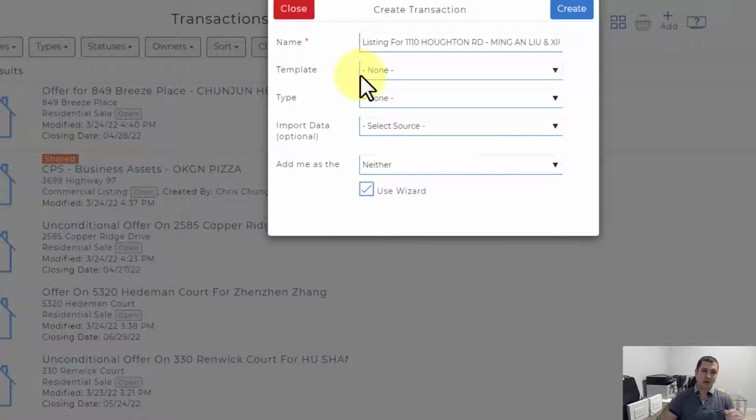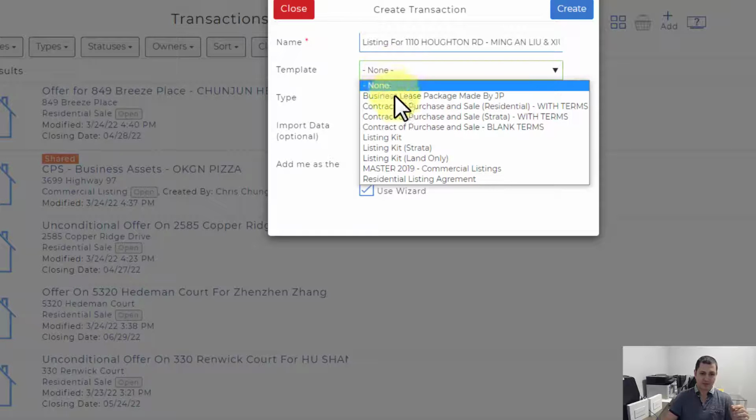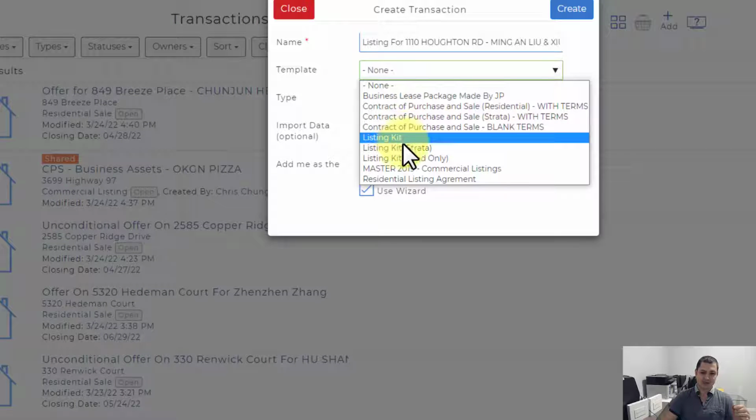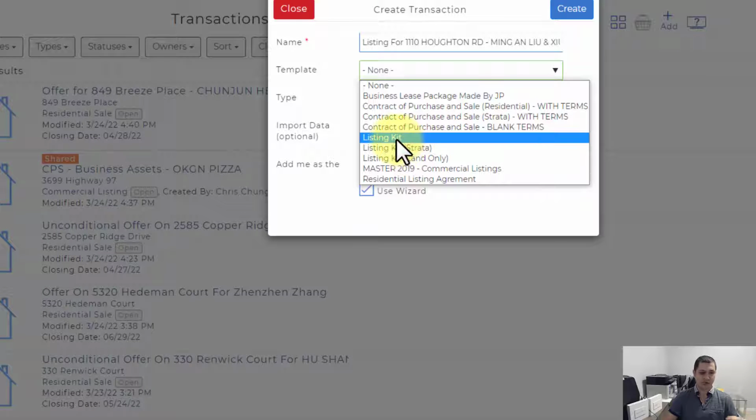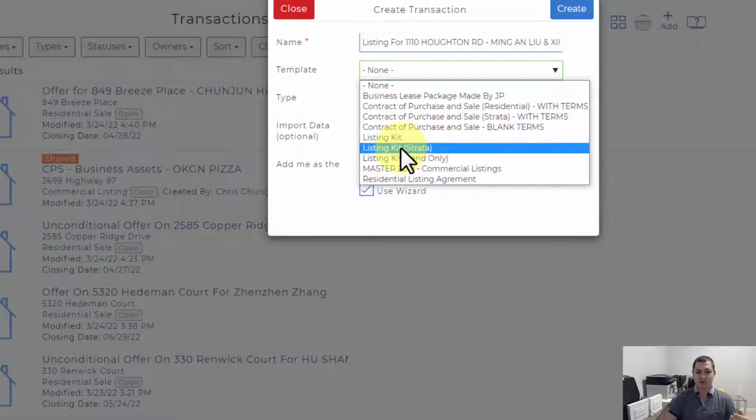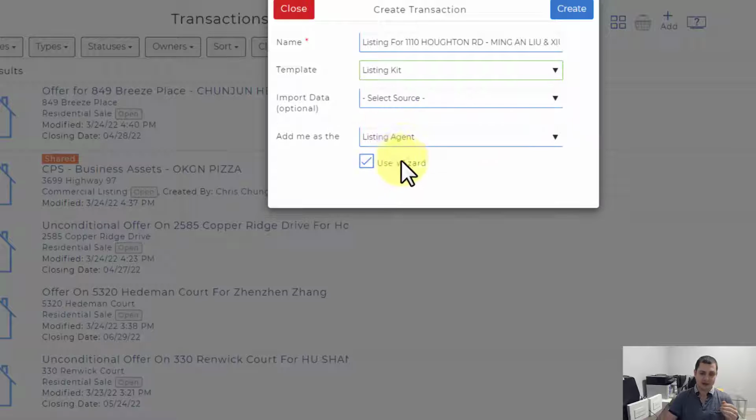So the next very important thing we're going to do is a template. So we're going to click the templates drop down. There's a listing kit for strata, and a listing kit for land only. Very important, we're going to choose the listing kit. If we're doing a condo, we can do strata if you like there, but I'm going to choose listing kit.